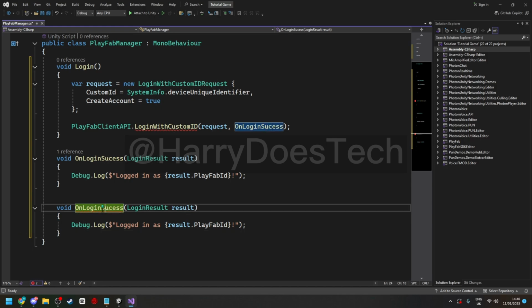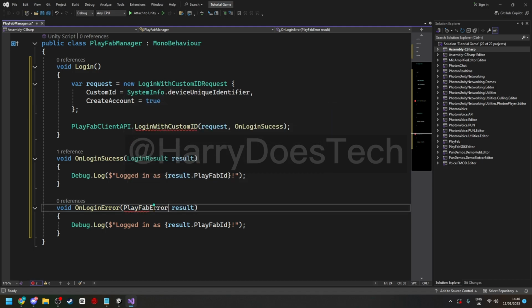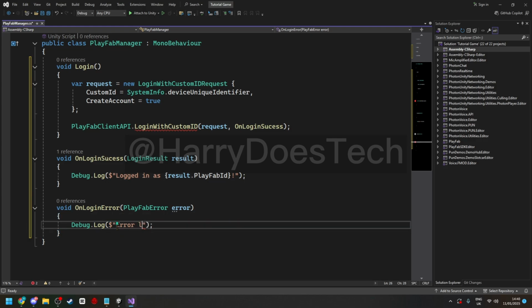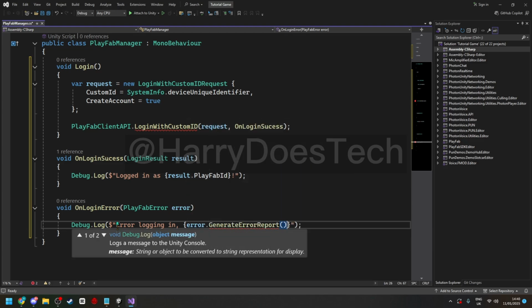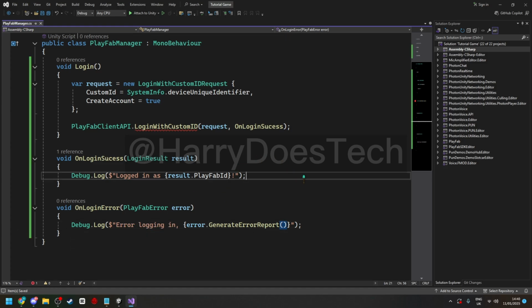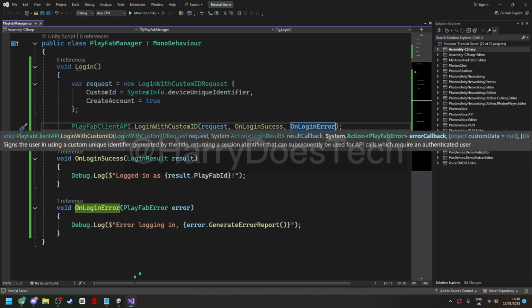Do on login error, PlayFab error, and then do error logging in, and do error.generateErrorReport and click Control S and do on login error, then click Control S.